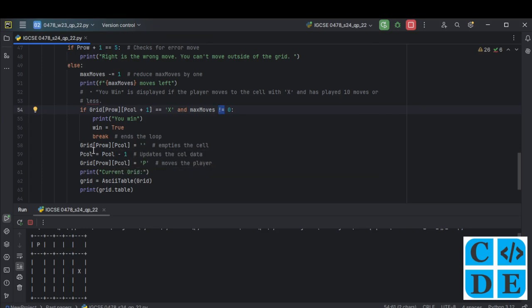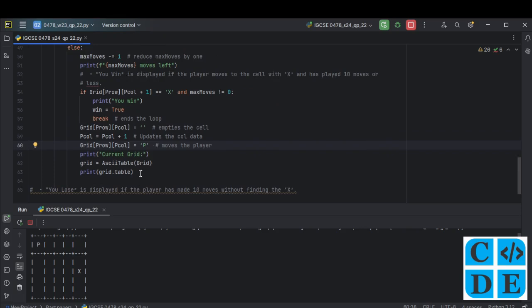So what do we need to update? We need to remove P, which is the position of the player. Okay, and then update the column by adding 1 to it. Remember, the user moved right, which is increment of the column, and then change the position of the player. Then we can now display the current state and let the user know exactly what is happening.